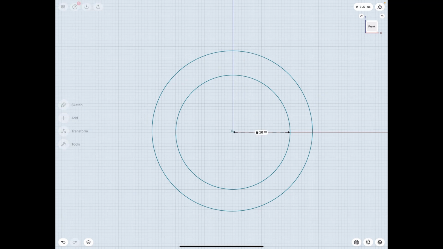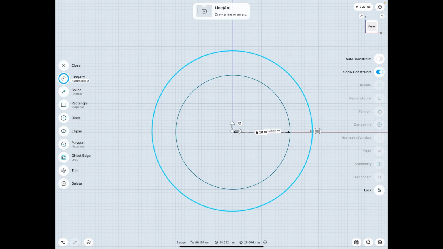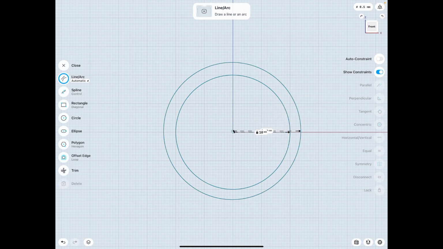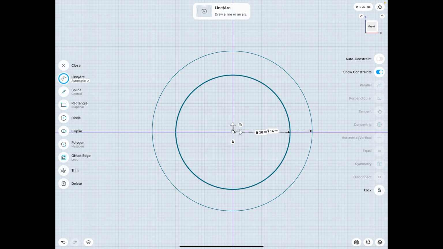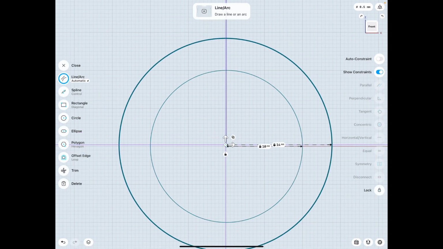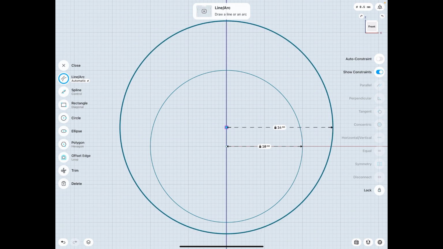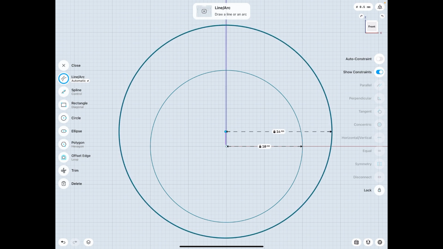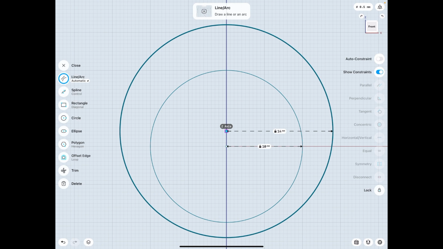So let's draw another circle. Make sure we're tapped on that one. Let's make this a radius of 12. Actually, you know what? Let's go 14. Now let's grab the center of this circle. Drag that to the Z origin. And we're just going to offset it.